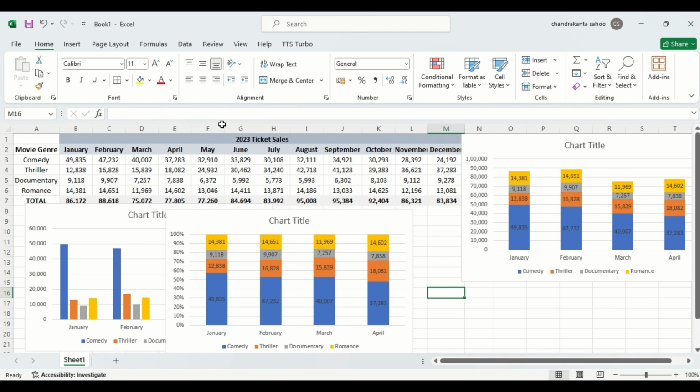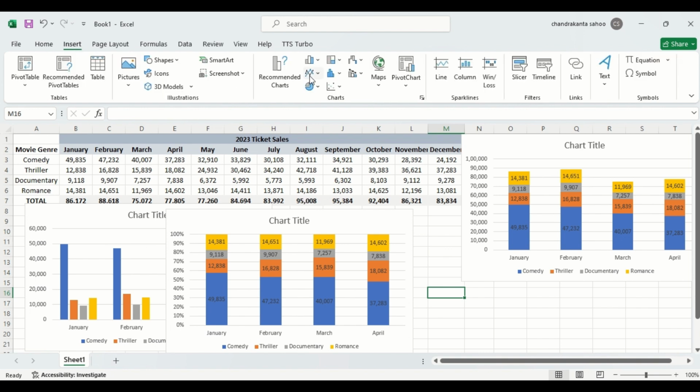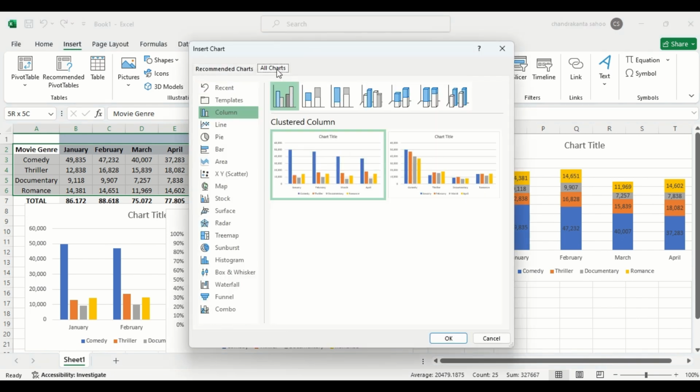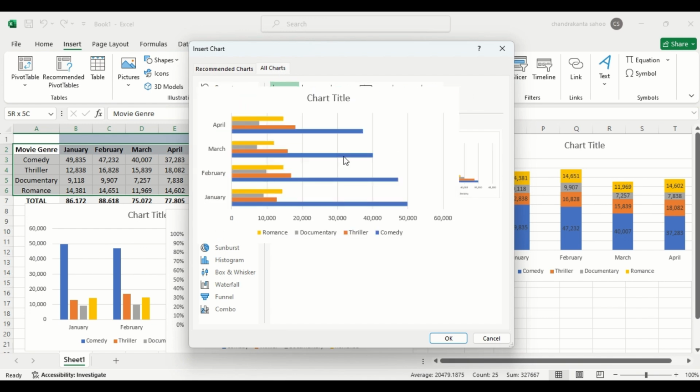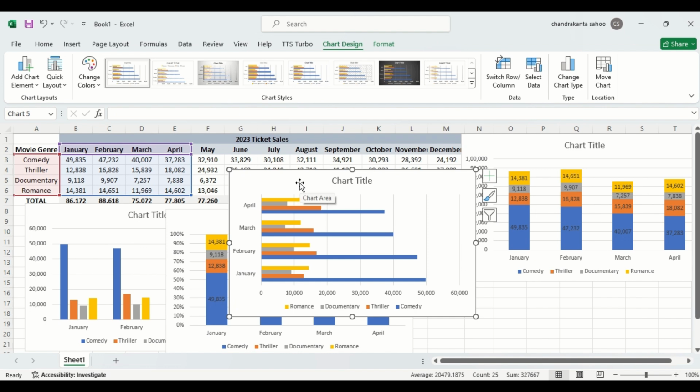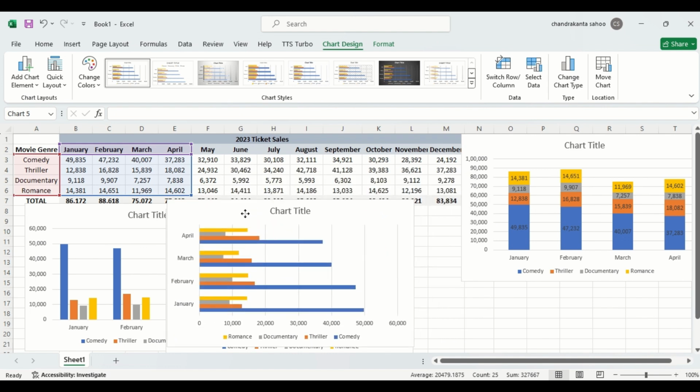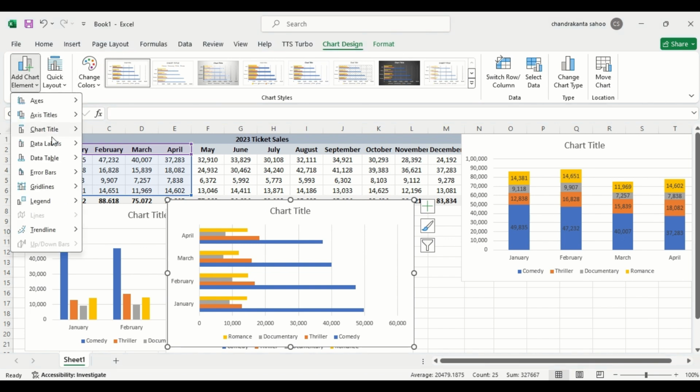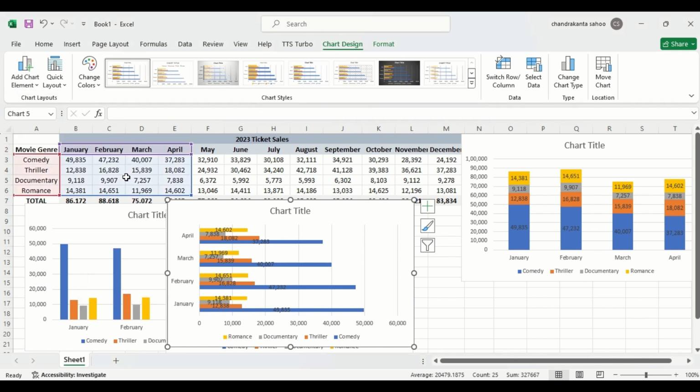Similarly, let us see the bar charts. We can also select this, Insert, then recommended charts, all charts, bar charts. You can see there is no difference between this chart and this chart except its format. This is in vertical format and this is in horizontal format. You can also add data labels by going to chart design, add chart elements and data labels, for example at the center.